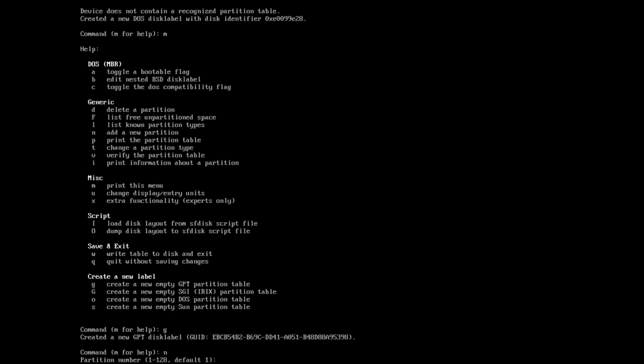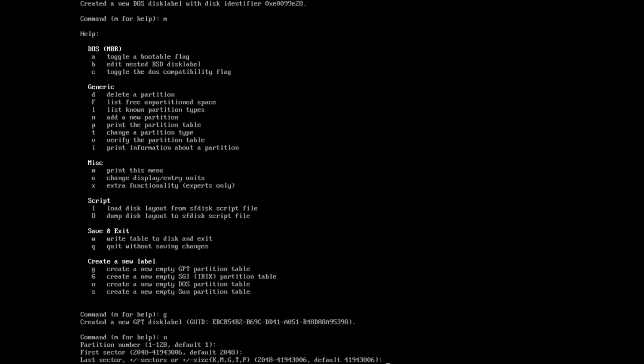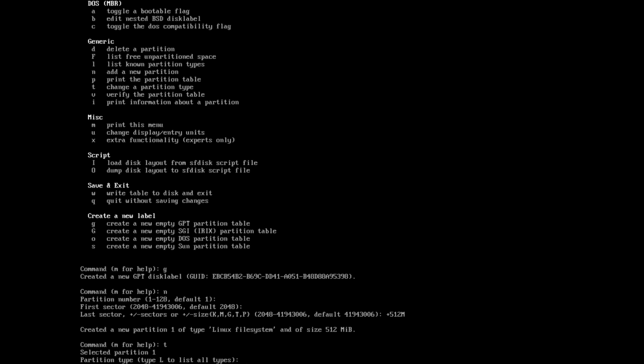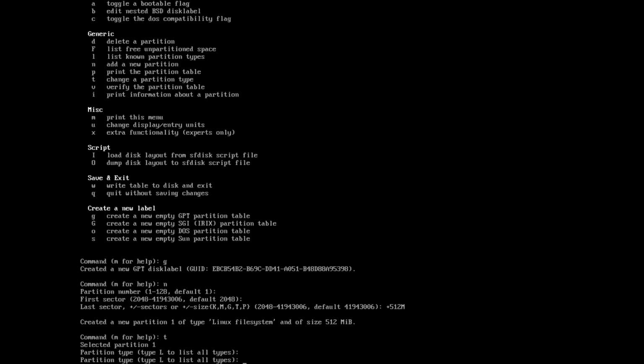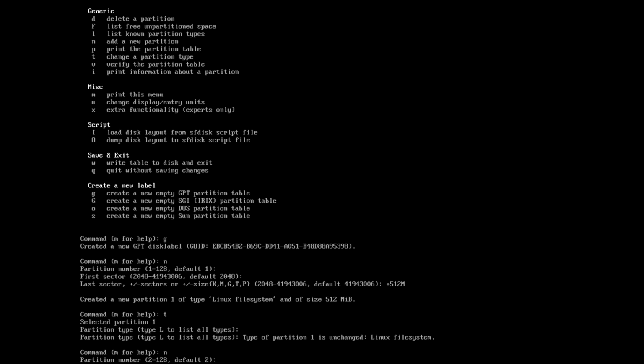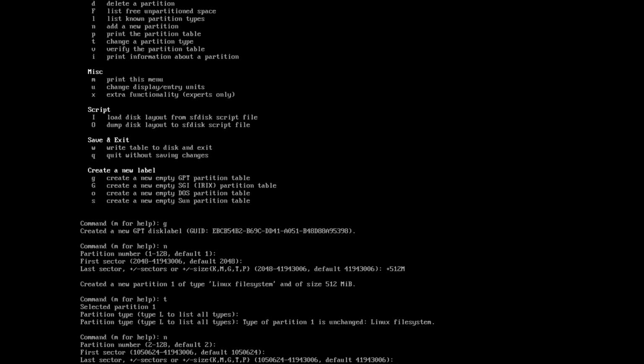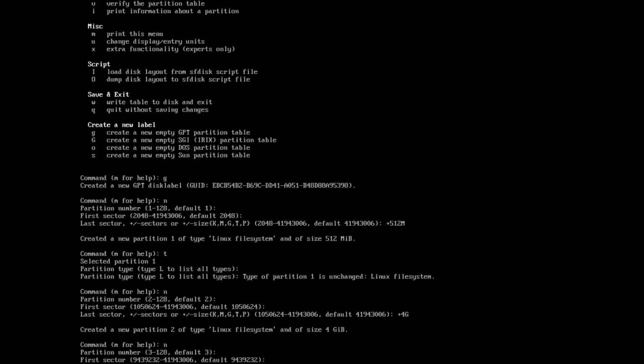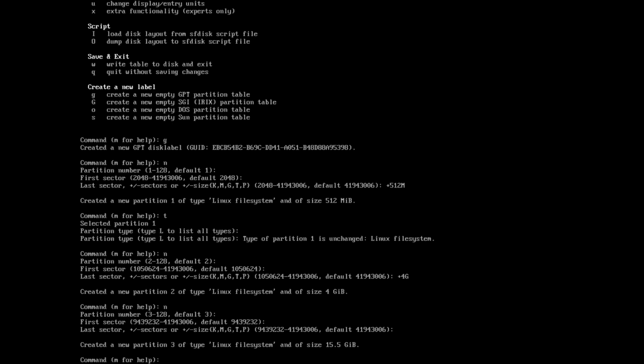So let's create 3 partitions. n for new partition, enter, enter. The first one will be the boot, so let's go with the suggested size on the Arch wiki, so +512 megabytes. Then another partition, n, enter, enter. This will be my swap partition, so +4 gigabytes. And last partition, n, enter, enter, enter, enter, and the rest of the remaining space.